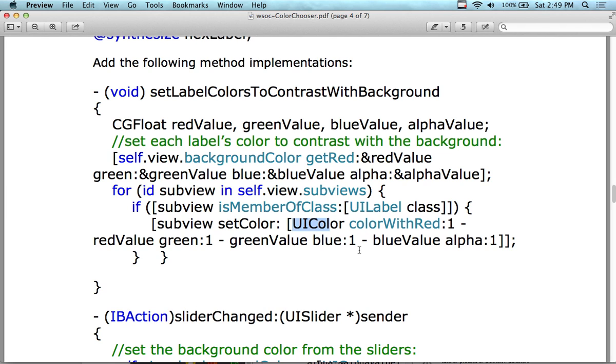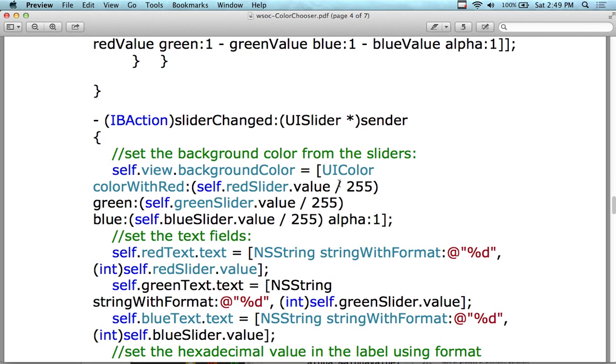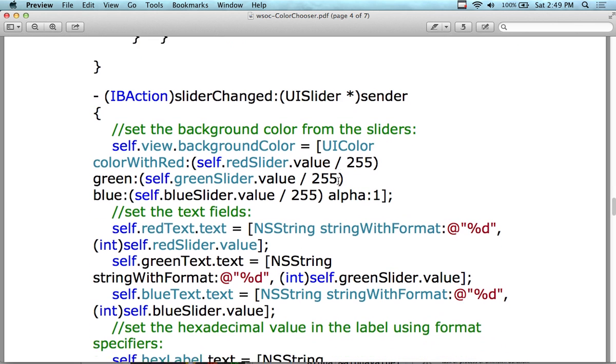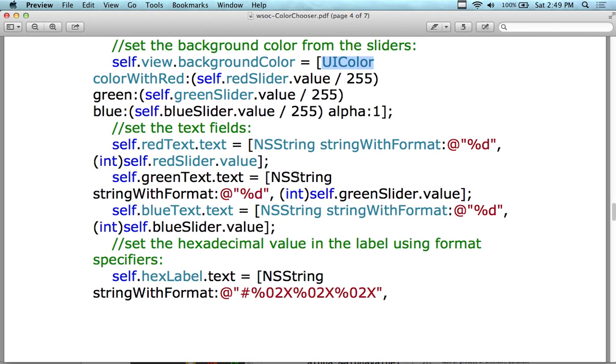What we're going to do with it next. But this is the one that's going to actually set the views. So the subviews inside of the view is going to change the background colors of those views. Now on the slider changed event here, we're going to set the color from the sliders. So we get the background color, we're going to create a background color that's going to be equal to the UI color of all these combinations that we're doing, from 0 to 255 from each one of the 3 sliders that we're looking at. And then we're going to set the labels.